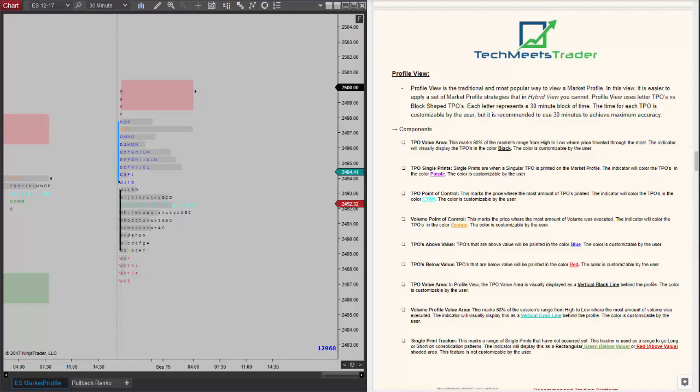We also have TPOs above value and TPOs below value. So if we know that TPOs inside of value are in the color black, then TPOs above value we have in the color blue, and TPOs below value are in the color red. Again, just more visual representation of the market profile and its components. It's a very visual, very rich way to view the market profile.